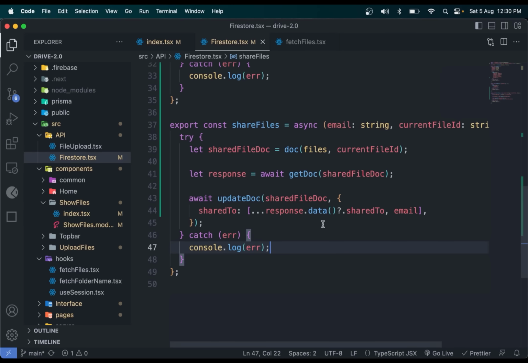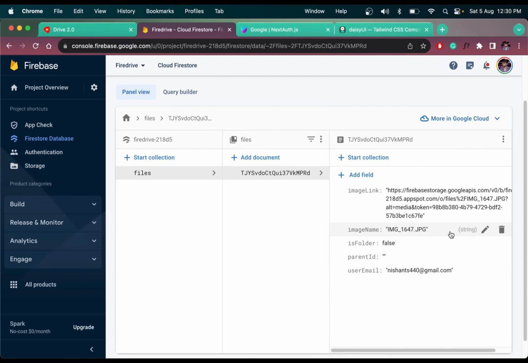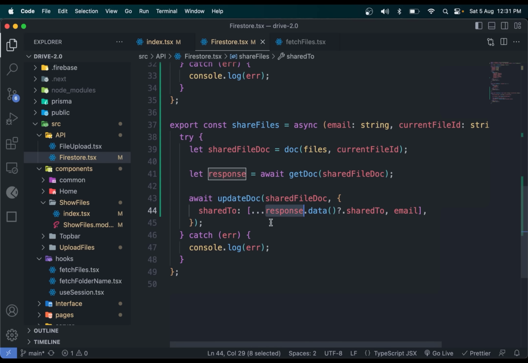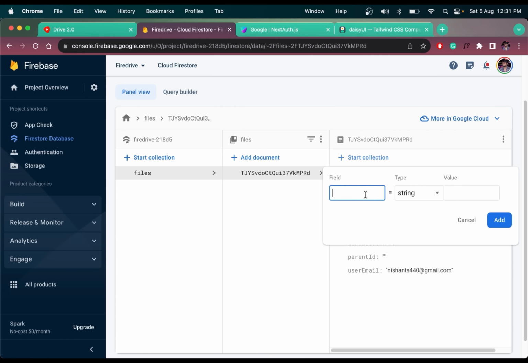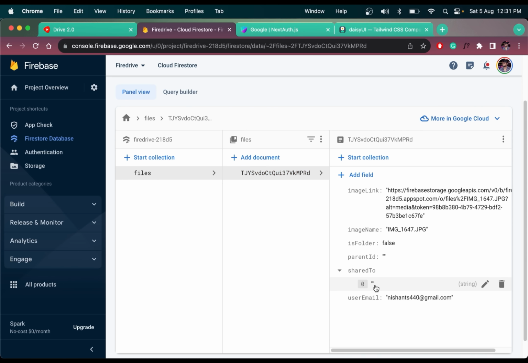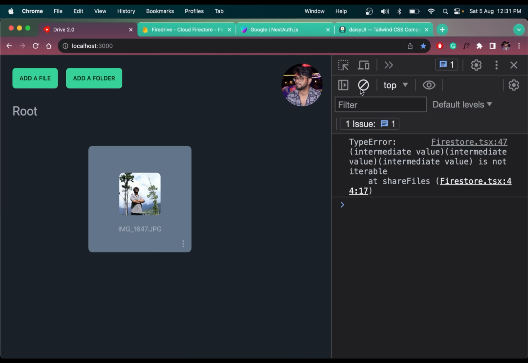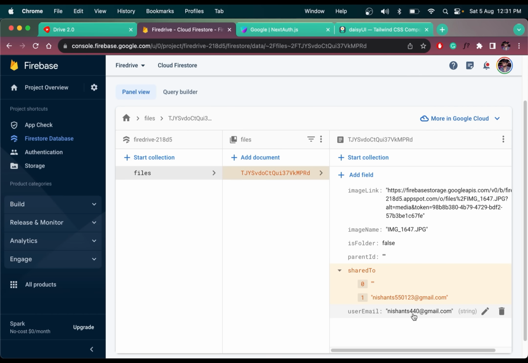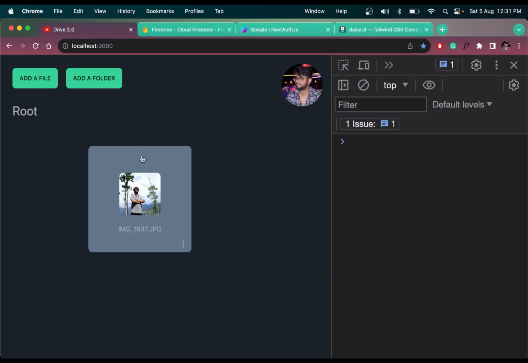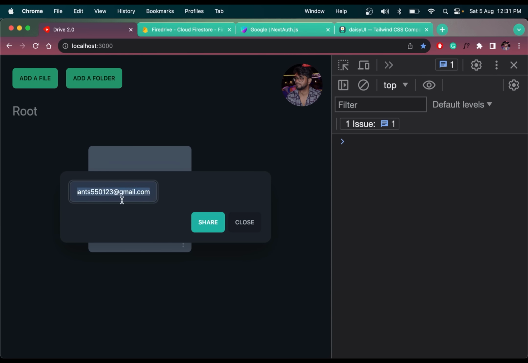Okay, the problem here is it was a string. So we can make the field here an array. So add field. This will be an array. Click add. Now we have this. Now if I just do it again, it will work. Share. Check here. Okay, it is here. Let me delete this one because we don't need an empty property. So we have this email.